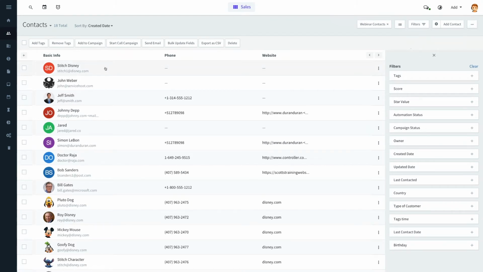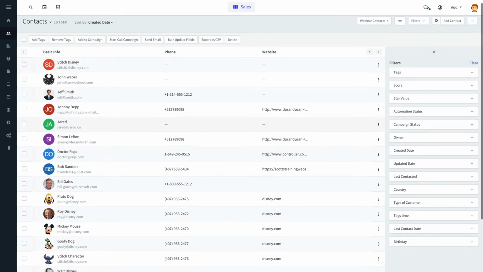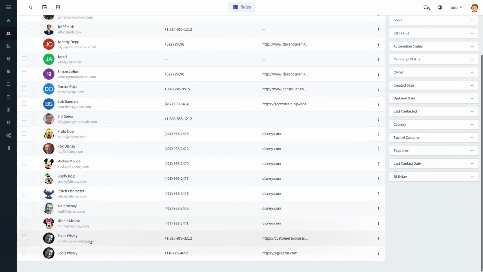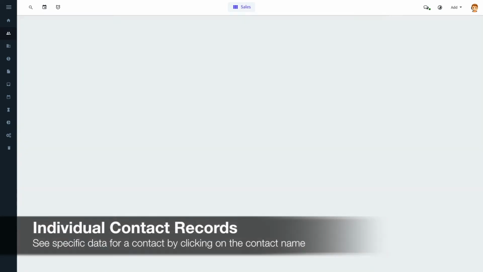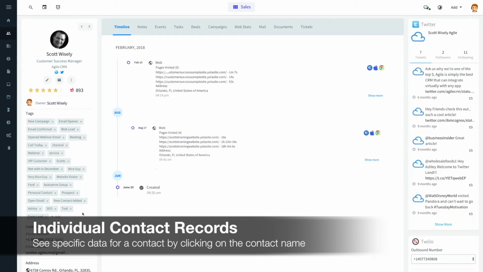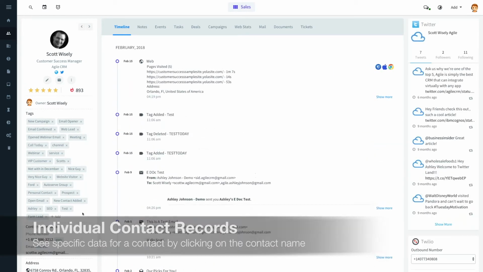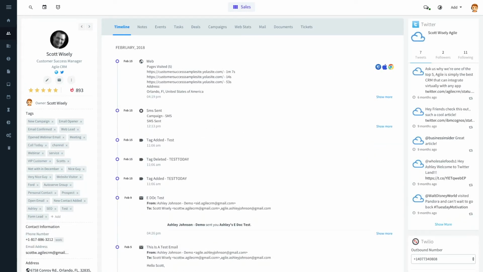So let's take a deep dive into one of our contacts here. And I'm going to pull my record up because I'm using this as a demo. So we can actually take a look at a contact record. And what does that look like? So on the left side here, you have all of the pertinent information.